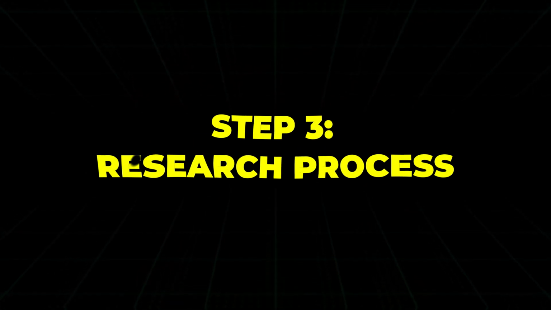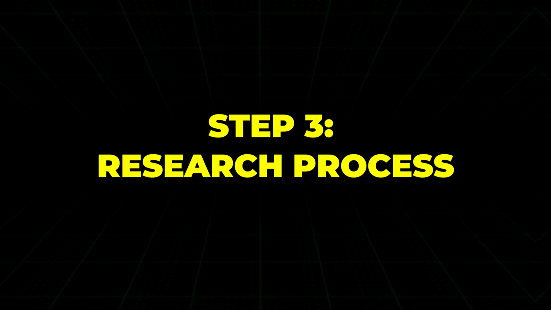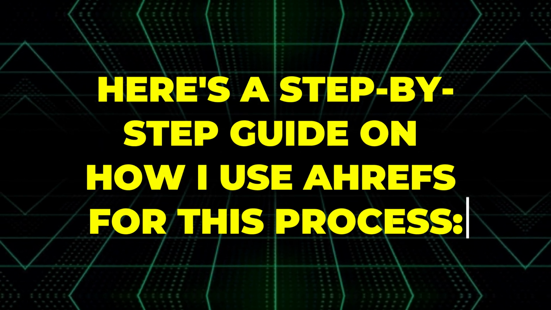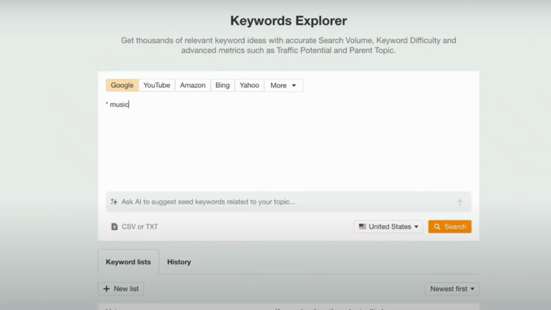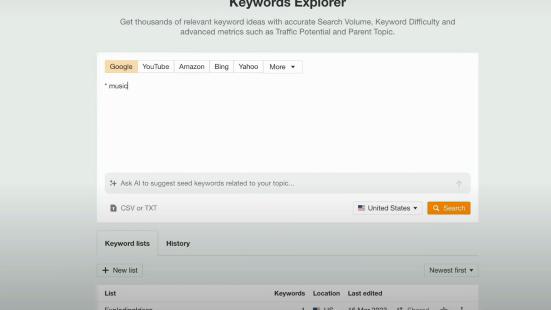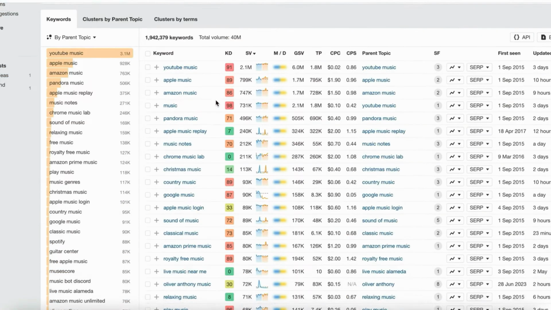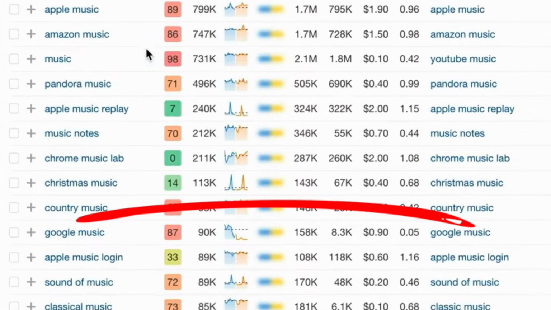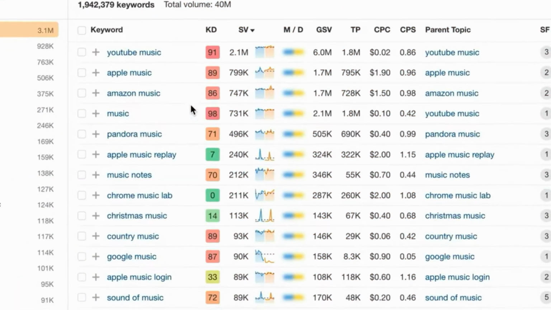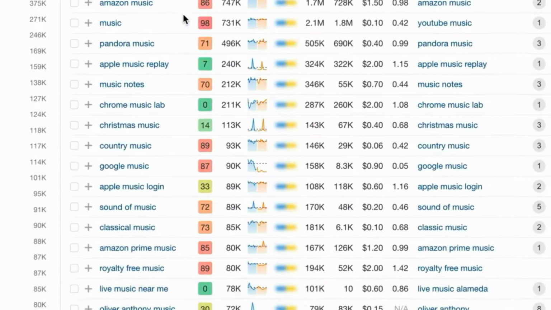Step 3. Research process. Here's a step-by-step guide on how I use Ahrefs for this process. I start by searching star music in Ahrefs, which helps me filter results where star is combined with music. The search results show that, around Christmas, there is a high demand for Christmas music, and consistently throughout the year, people search for classical music, calming music, and other genres.